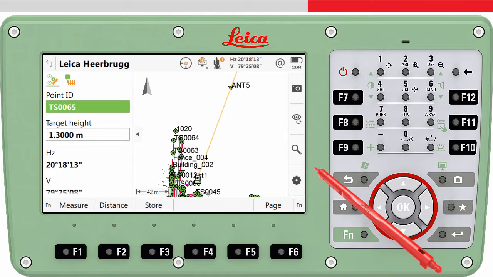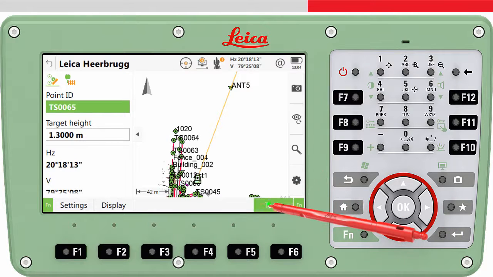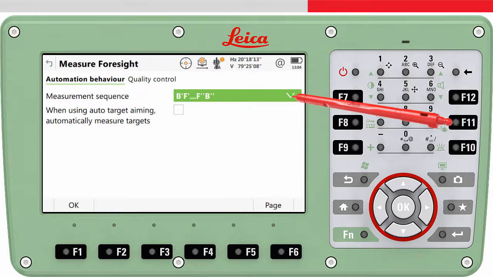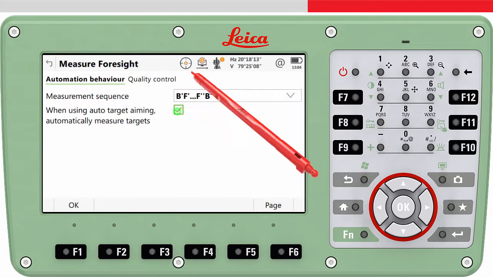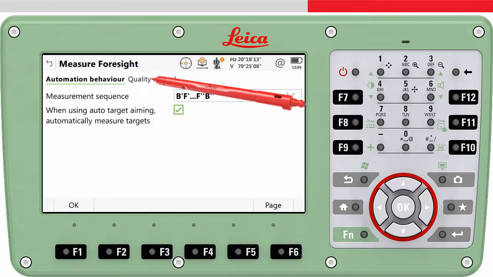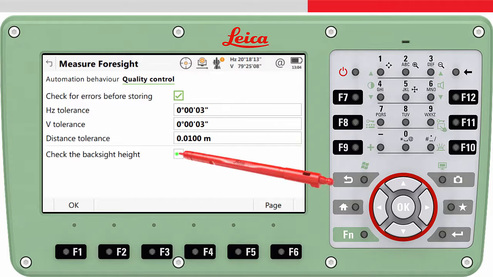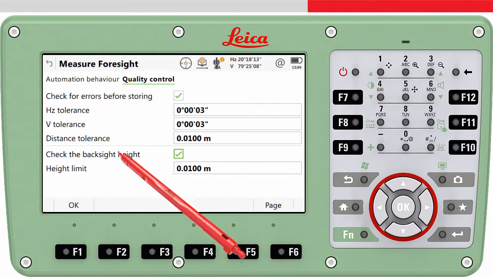To access the Measure Foresight tool, we press Fn and then F6 Tools and then choose Measure Foresight. In the Measure Foresight panel, we firstly define the measurement sequence, and if automatic aiming is turned on, if we want the measurements to be made automatically. In the Quality Control Page tab, we can also define if we should be prompted for possible errors.